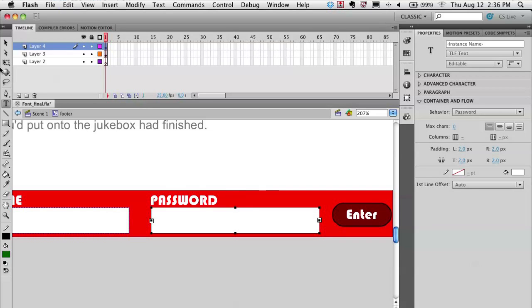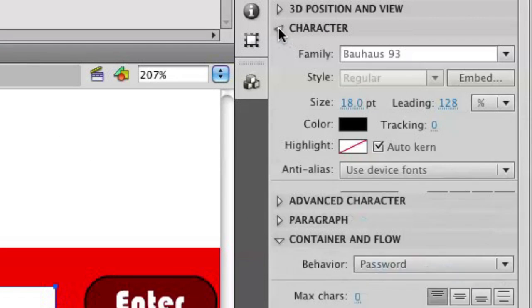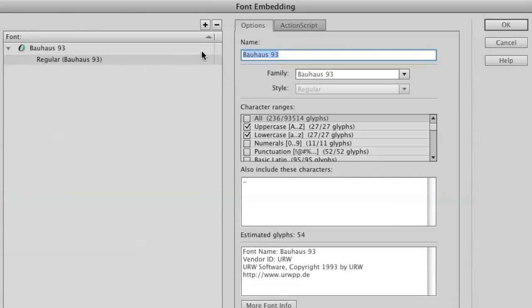Okay, and in that case, I don't need to even worry about embedding any text, but I can always do that again right up in here. If I click embed, I can embed anything I want. So overall, I'd say this looks pretty good.